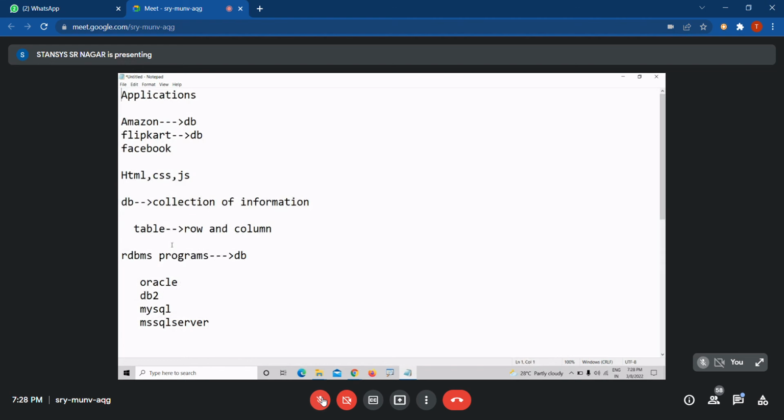See, applications, what we see daily: you might have seen Amazon, Flipkart, Facebook, WhatsApp, and all. Amazon is a website application that we use. Generally in Amazon, we purchase some products. You select a product. When you click on that product, what is happening?